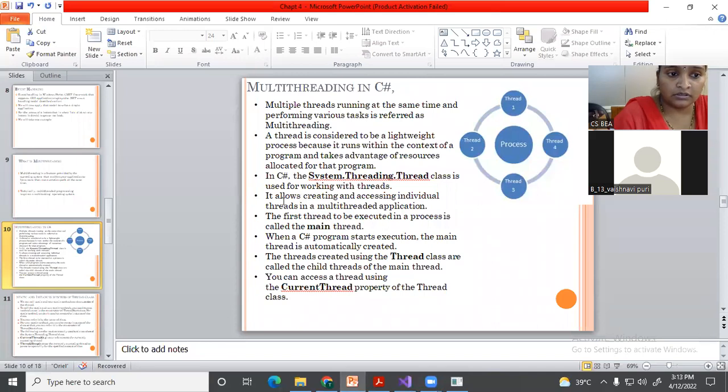Now it allows you to create and access individual threads in a multi-threaded application. The first thread to be executed in a process is called the main thread. The main thread is automatically created when execution starts, and the threads which are created using the thread class are called the child threads of the main thread.